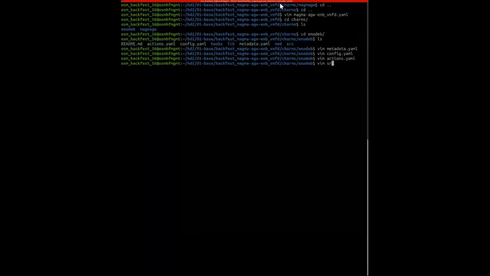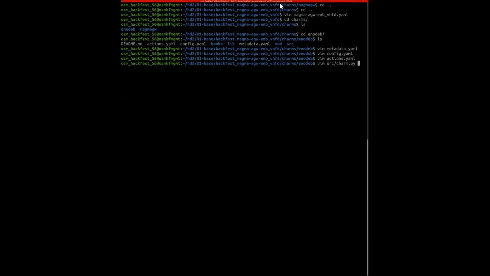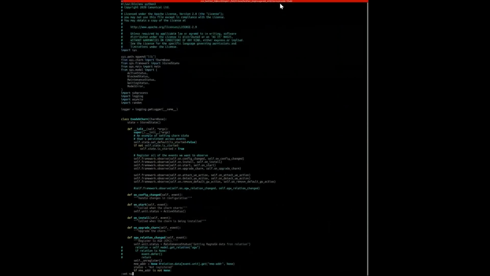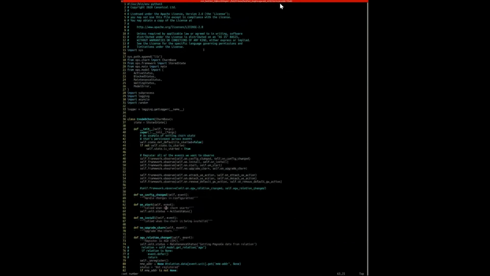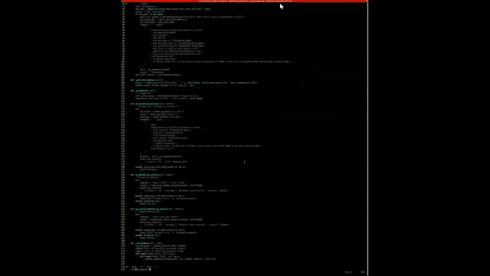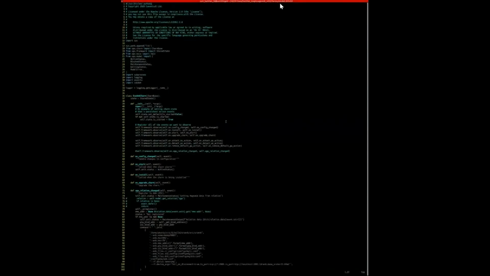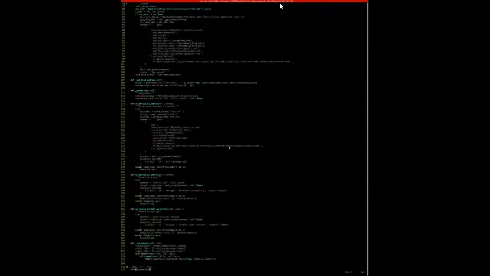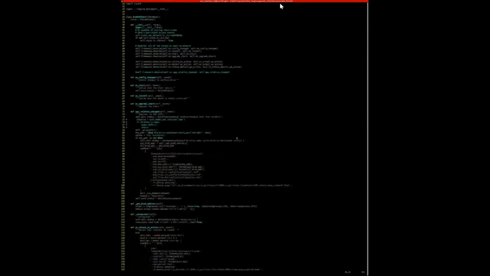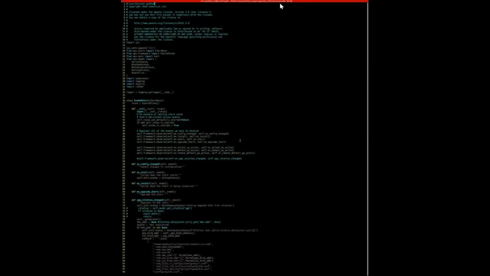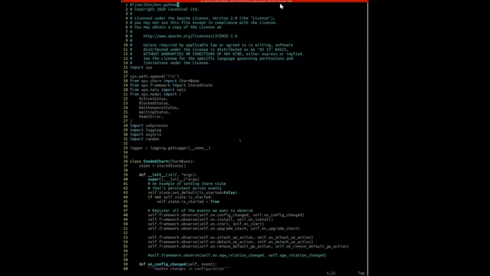Okay. And then in the source charm.py, we have the code of the charm. So let me zoom out just for you to see the number of lines that the charm has, just less than 200 in total. So it's just this for all the implementations of the actions, the operations, and everything for the use case that we are covering here. So let's zoom in a bit.